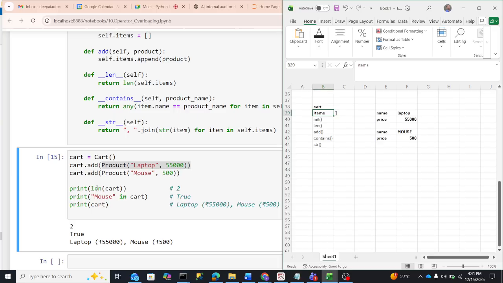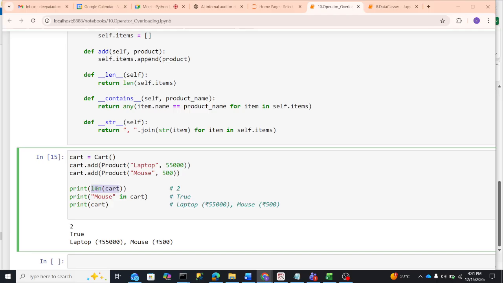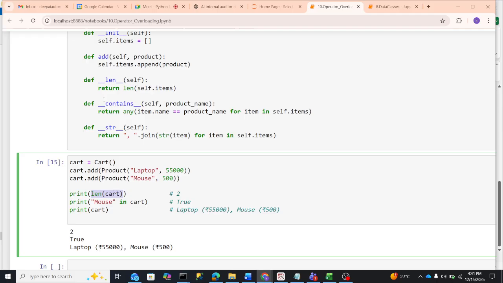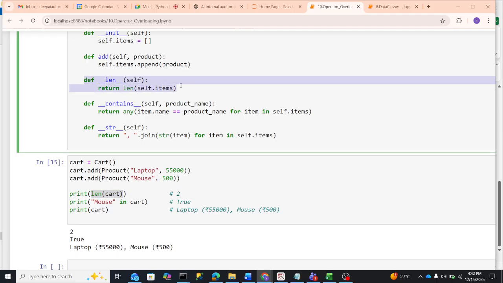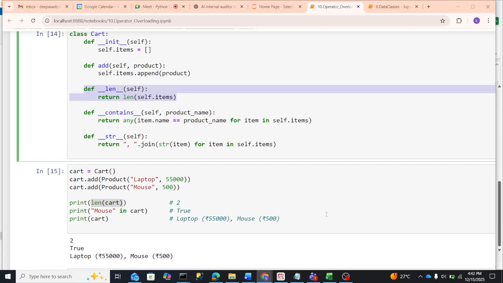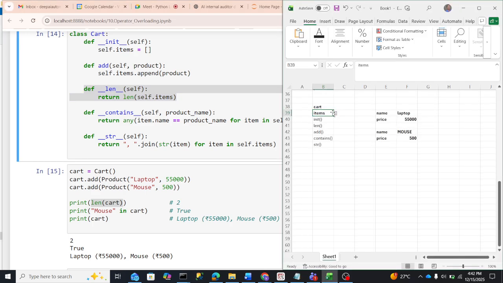Then we are trying to find the length of the cart. What will happen when you invoke length of cart? Internally, it will call the length function, then self.items. How many objects do we have inside items? Two objects. So when I find the length of self.items, the output is 2 because you have two objects stored in the items.